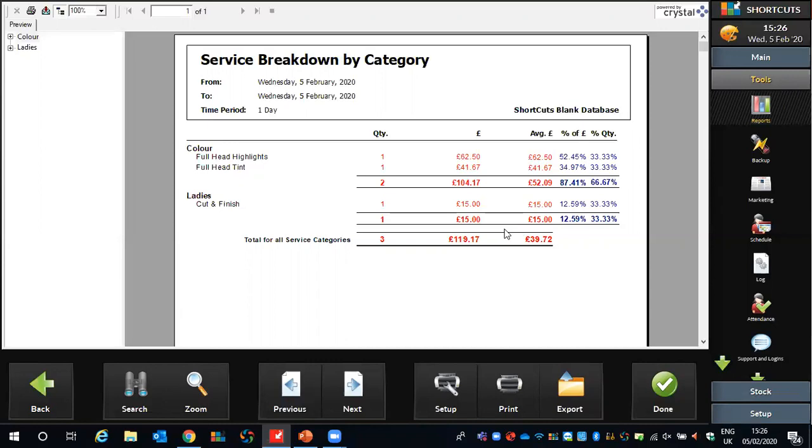Again, a really good way to see whether we're doing more half head of highlights than full head of highlights, and just to see exactly which of our services and which of our service categories are most profitable for us and bringing us the most amount of income. And we can track that compared to other services and other service categories we offer.